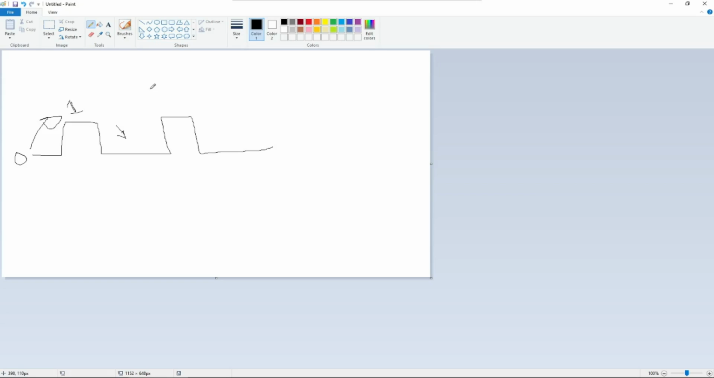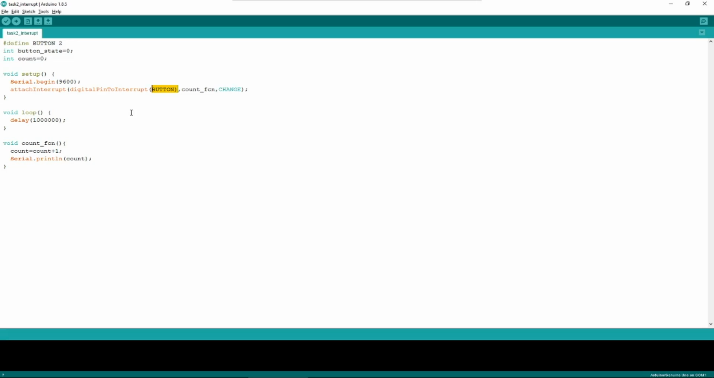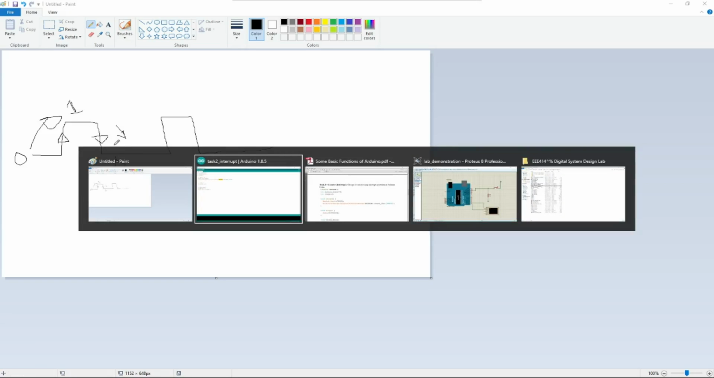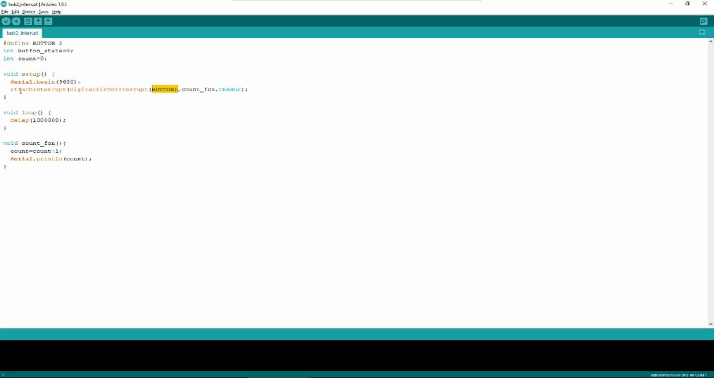Another mode is the rising mode or falling mode. Rising means from 0 to 1. So if I write there rising, that means whenever the signal goes from 0 to 1, the interrupt will occur. Another is falling, that means 1 to 0. So whenever the signal goes from 1 to 0, the interrupt will work. These are the most common modes I just demonstrated. So this is the main function or main line in this interrupt code.